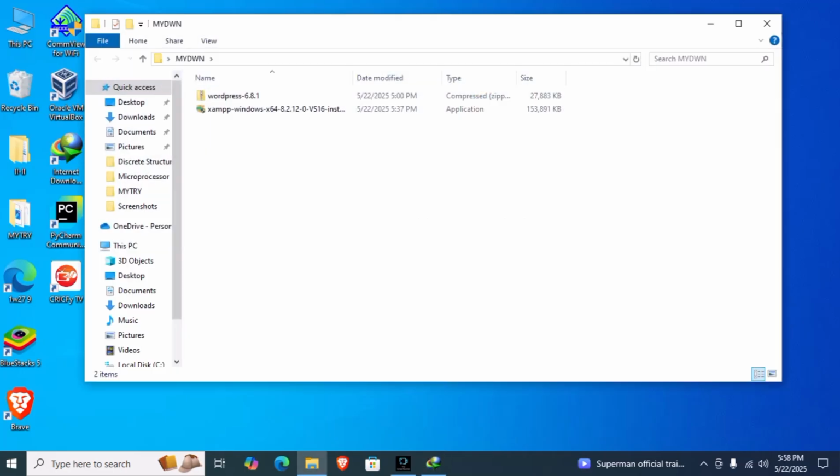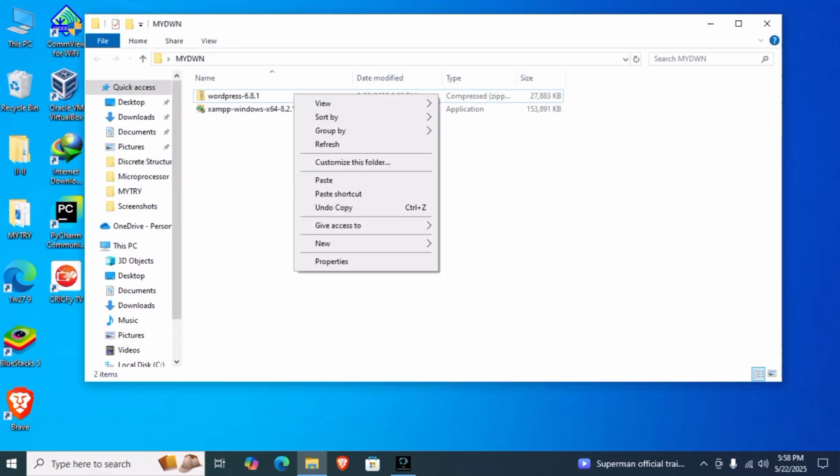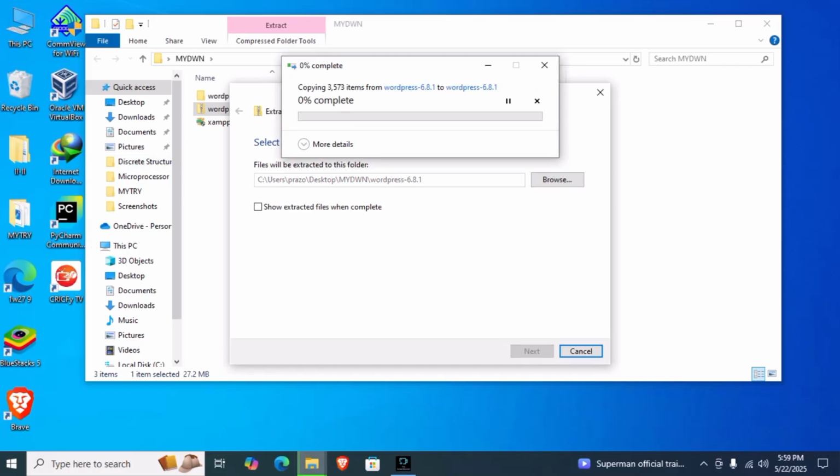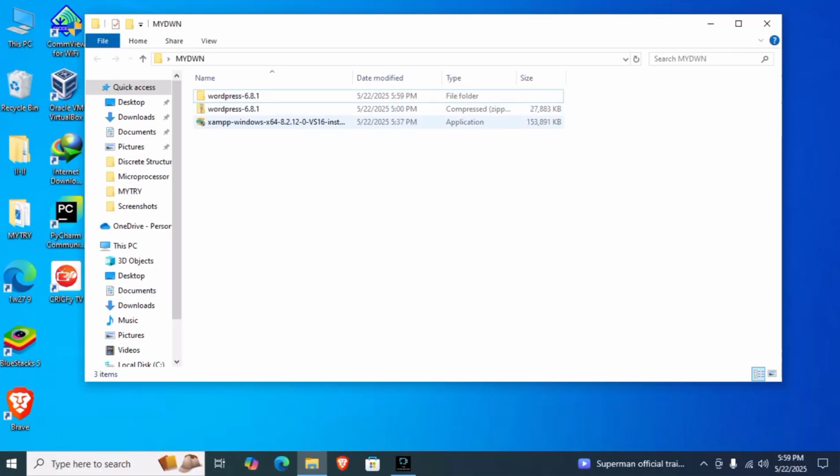Here my downloaded file is. I'm going to extract it. Extract all, yes, and here I'm going to extract this file. Let it reach 100%. After extracting this file, you have to install this XAMPP application, that is a localhost.